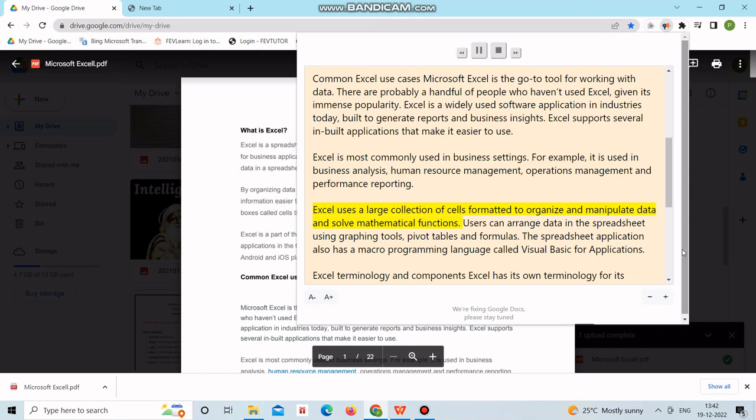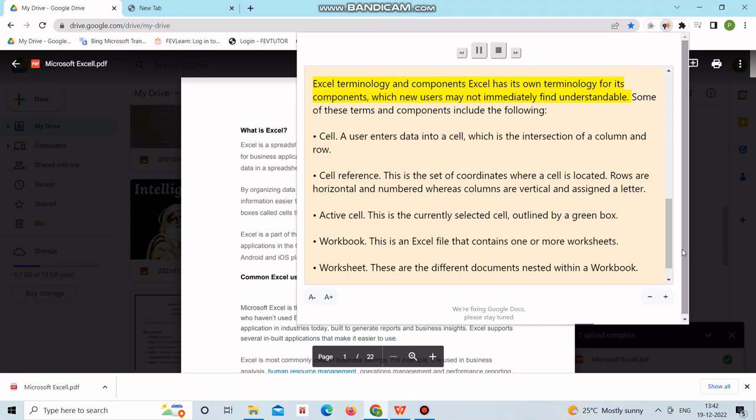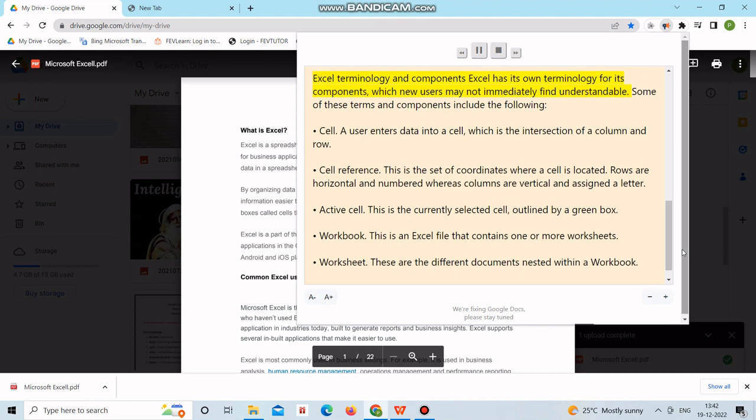Excel uses a large collection of cells formatted to organize and manipulate data and solve mathematical functions. Users can arrange data in the spreadsheet using graphing tools, pivot tables and formulas. The spreadsheet application also has a macro programming language called Visual Basic for Applications.